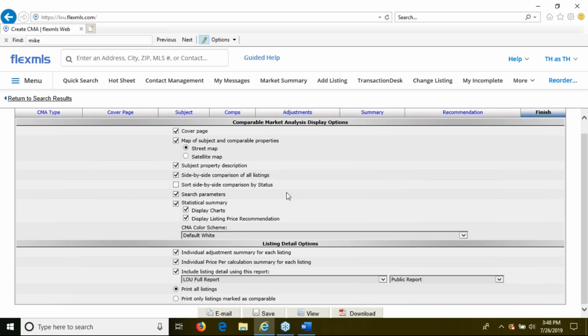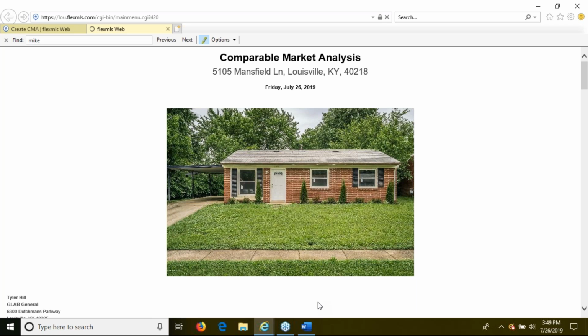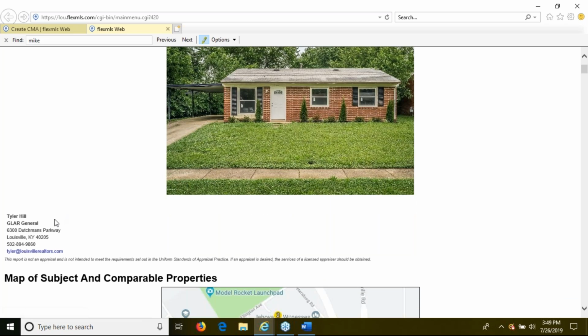If you want to make sure what the report looks like, you're going to come down here to the bottom and click on view. Once that pulls up, you have the picture of the subject property. You also have the title that you called it, along with the date. Scroll down, and you'll see your business card with your photo and your logo. I don't have one because I never input one.